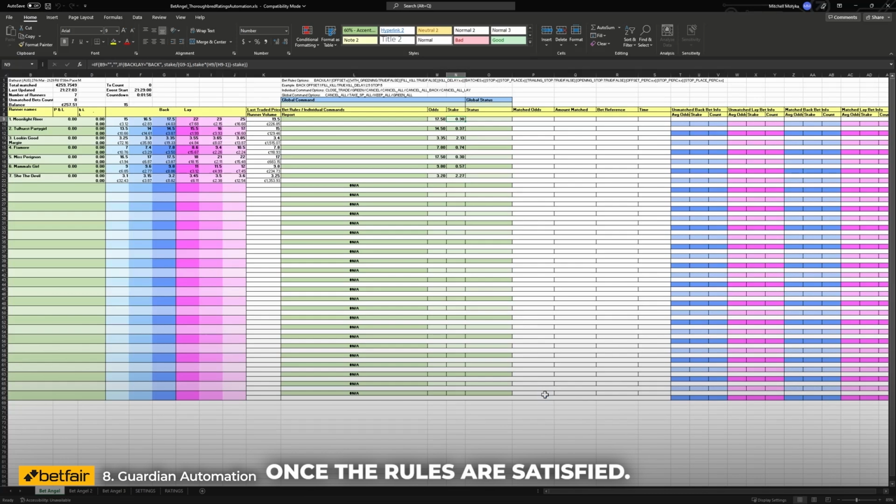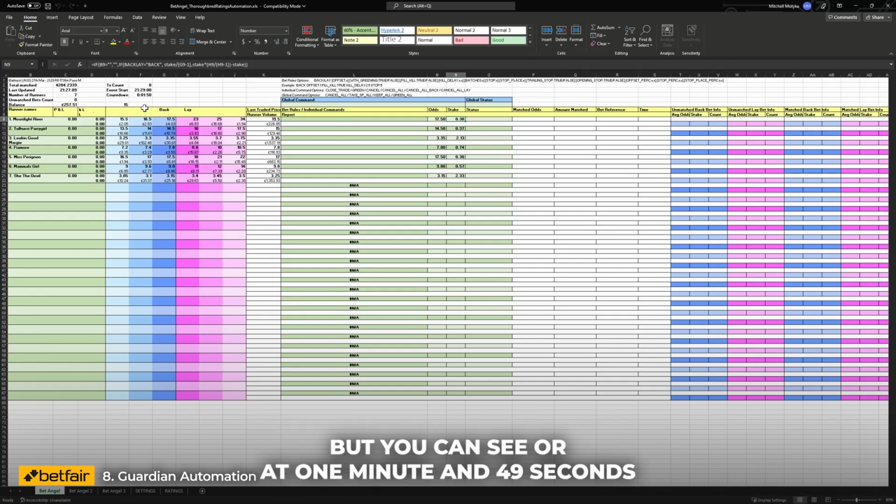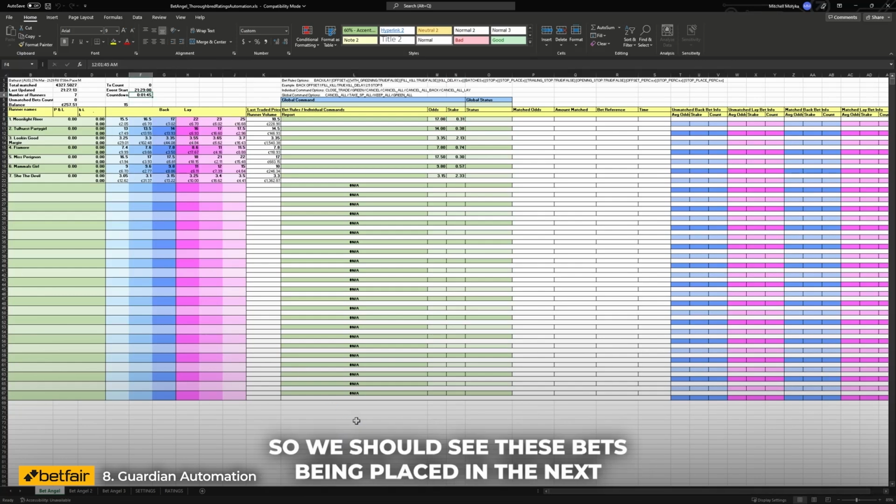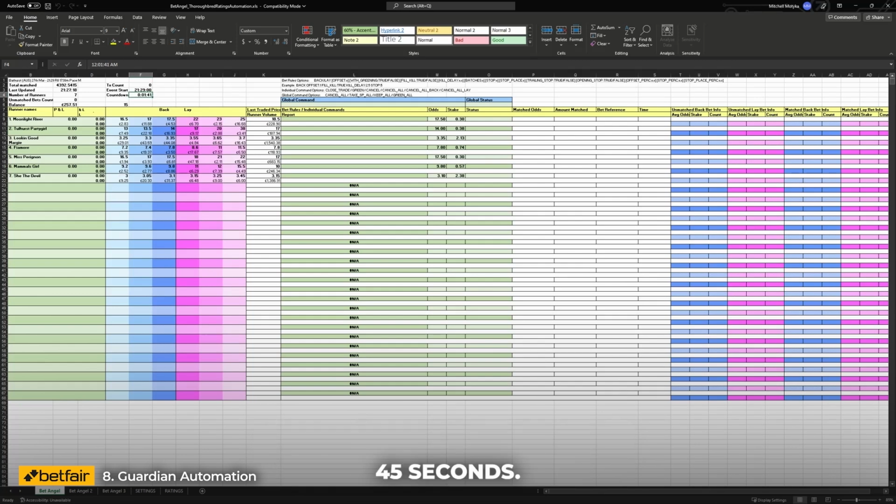rules are satisfied. So this will start placing bets 60 seconds before the scheduled jump. But you can see we're at 1 minute and 49 seconds for the scheduled jump, so we should see these bets being placed in the next 45 seconds.